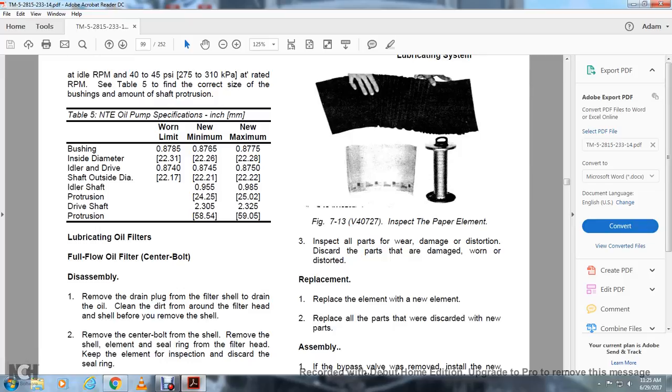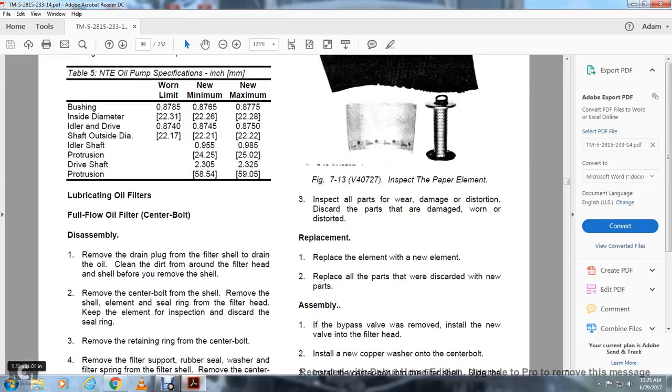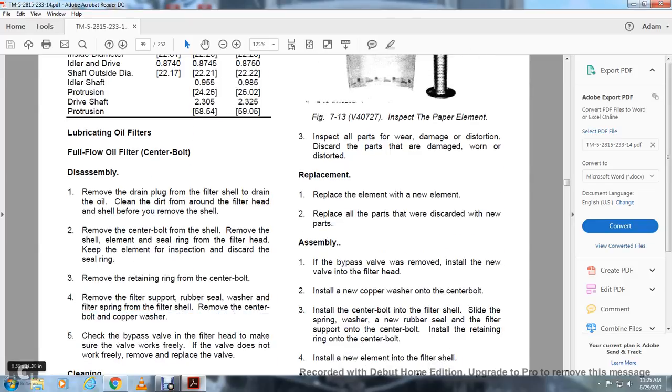Remove the element with the seal ring from the filter head and keep the element for inspection. Discard the seal ring. Remove the retaining ring with the center bolt. Remove the filter support with the rubber seal, the washer, the filter spring, and the filter shell. Remove the center bolt with the copper washer.